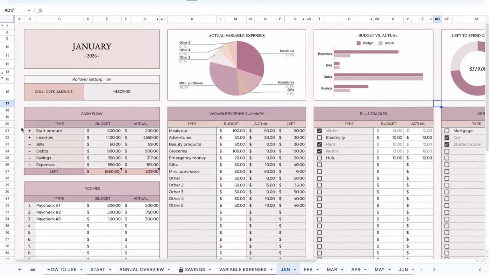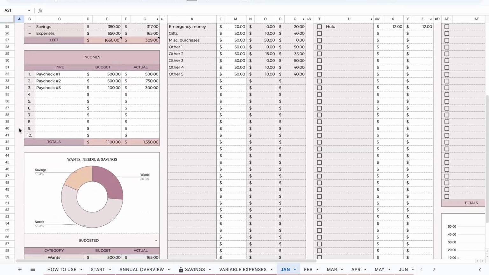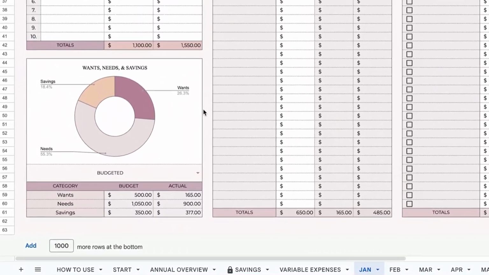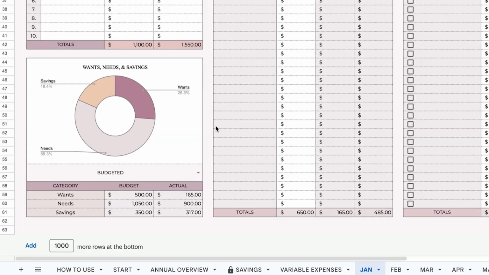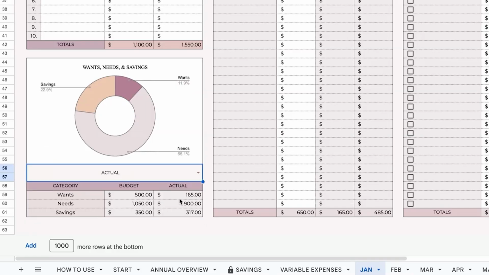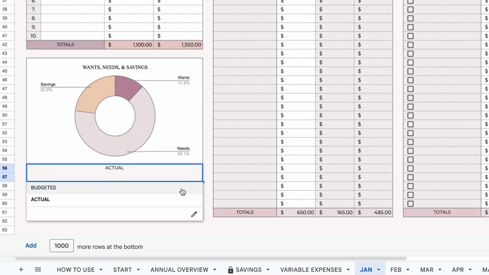Another section that I want to show you that is somewhat hidden further down on the left-hand side is this breakdown of the wants, needs, and savings. This takes all the calculations in this tab and shows you what percent are wants, what percent are needs, and what percent are savings. You can also view these numbers for budgeted amounts and for actual amounts by changing this dropdown. So you can see how what you've budgeted changes from what is actually spent.